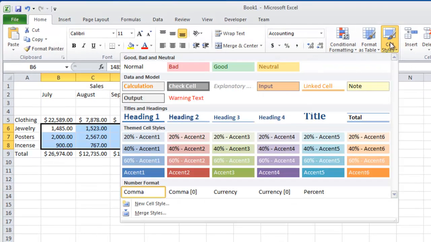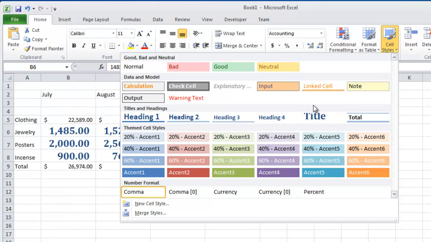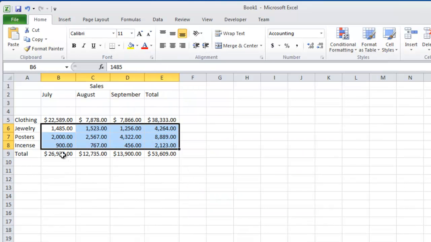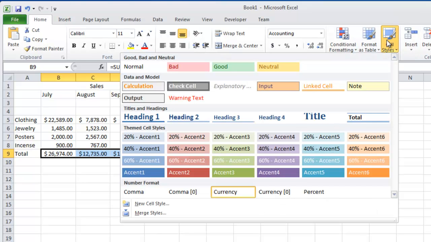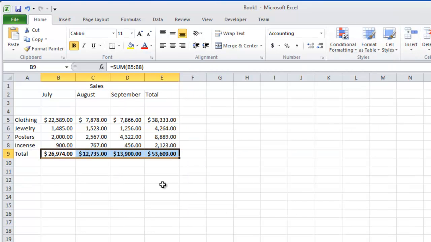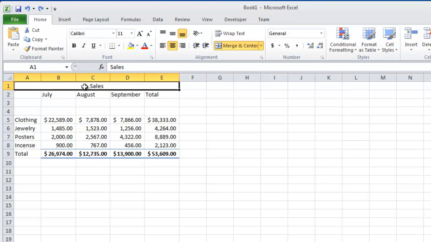Take a look at the Cell Styles gallery. This is a quick and easy way to add colors and borders. For the bottom row, I will use the Total option. For the sales title, I will use the Title option.